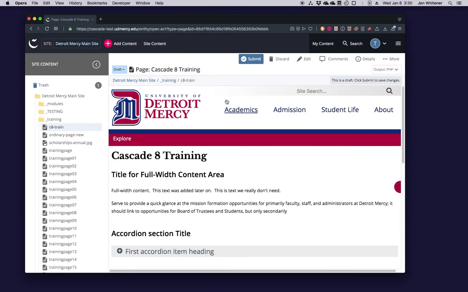But what's happening during that delay is that Cascade is indexing lots of elements throughout the website and compiling all the headers and different aspects and the navigation elements. And that's what's taking time before it actually displays the page to you. Okay, I'm going to submit this draft.